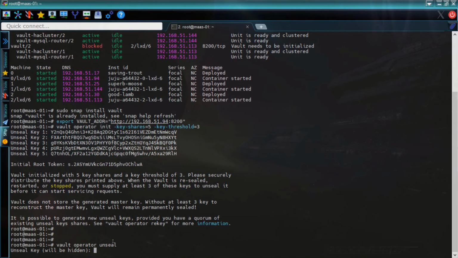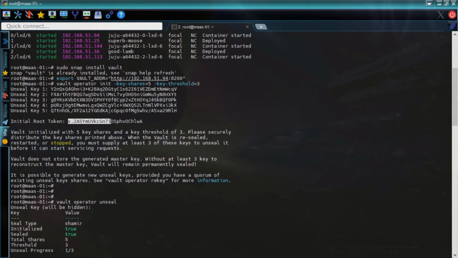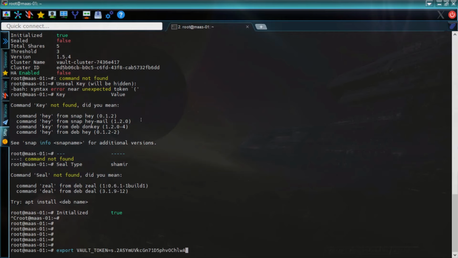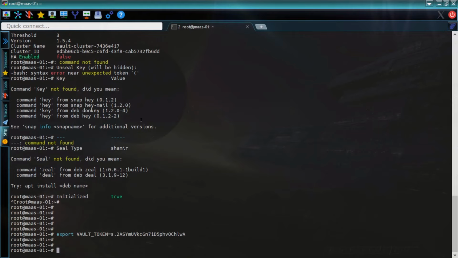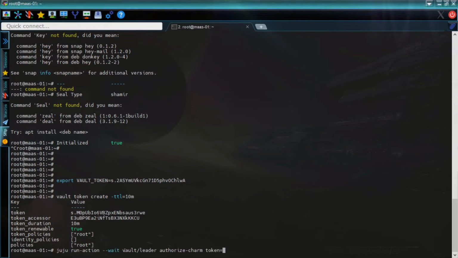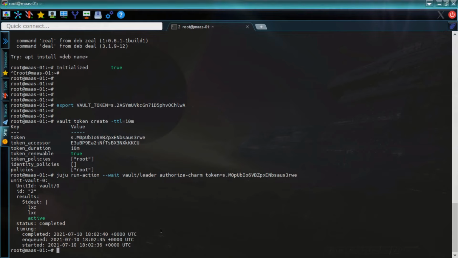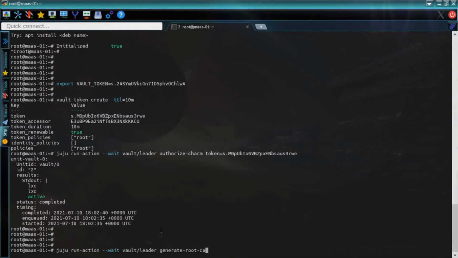At this stage, Vault is initialized, but it's still sealed, so I will need to unseal it by running a vault operator unseal with at least 3 different unseal keys. Once we verify that the Vault is unsealed, we can create a token to authorize the Vault charm. So we'll export the VAULT_TOKEN variable to the initial root token obtained from the initialize command. We'll then create a new token, and after that run juju run-action --wait vault/leader authorize-charm token= the token that we just created. I'll then get Vault to generate a root CA certificate so that it can actually issue SSL certificates.